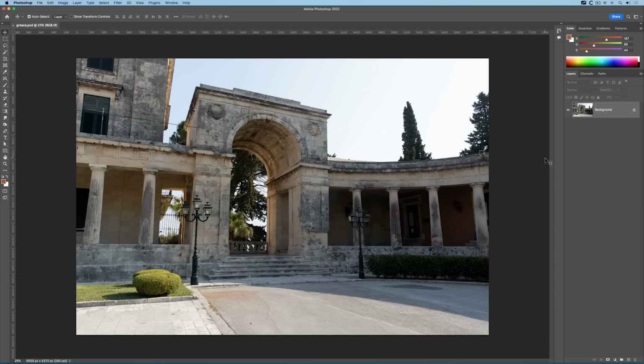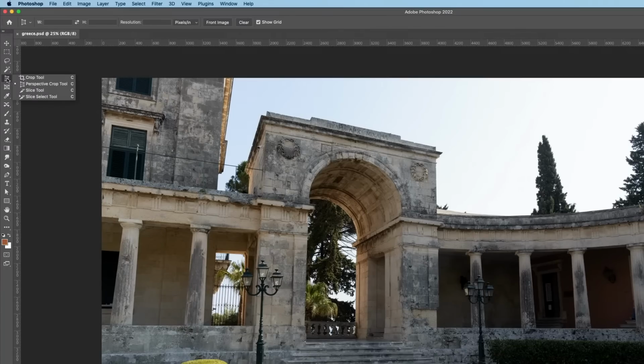In this short video tutorial, I'm going to show you how to use the crop tool in Photoshop. If I go into the vertical toolbar on the left hand side, the crop tool is over here. The shortcut is the letter C. Although there are 4 tools here, there are in effect 2 crop tools, the normal crop tool and the perspective crop tool.